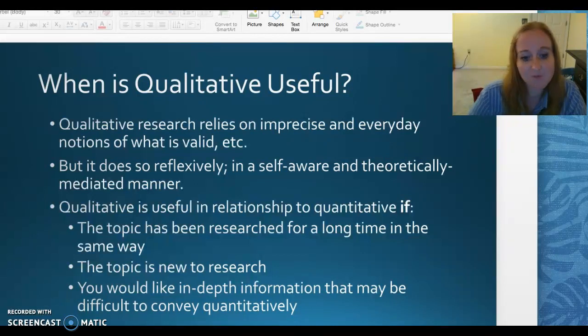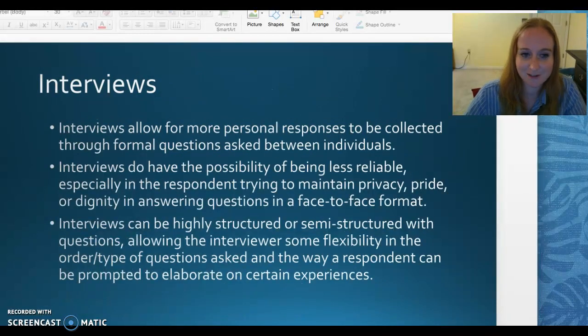Or if you want in-depth information that might be difficult to convey quantitatively, so maybe you want to hear more of a person's story rather than just some facts about them or categories that they may identify with. So what are these qualitative methods? Well, the first one is interviews. Personal responses collected through formal questions.